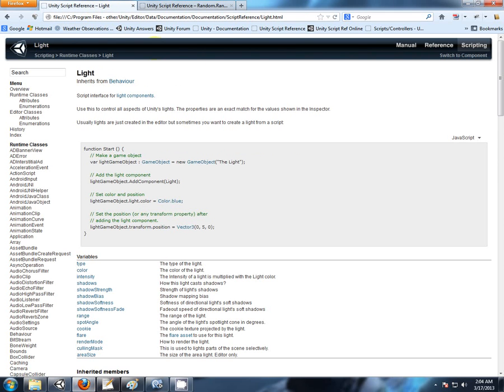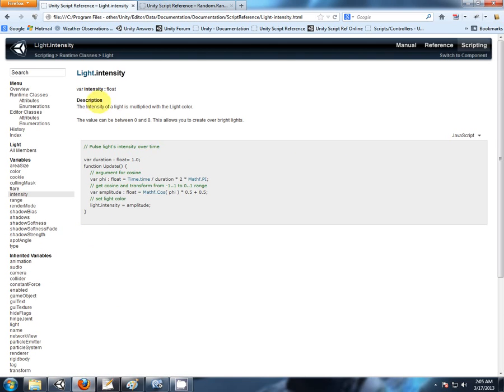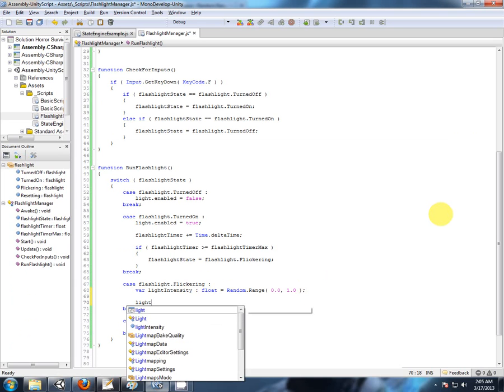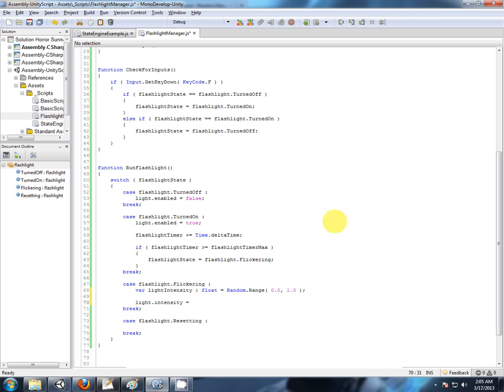Go back to the light component, the Unity scripting reference for light, and modifying the light component. Let's look at the variables. Okay, so there we have intensity. So how do we apply that? Light.intensity. Right there. Okay, equals something. That's exactly what we're going to be doing. Now let's type that in. So our light and the intensity of our light is going to be equal to the random number we just created. Okay?